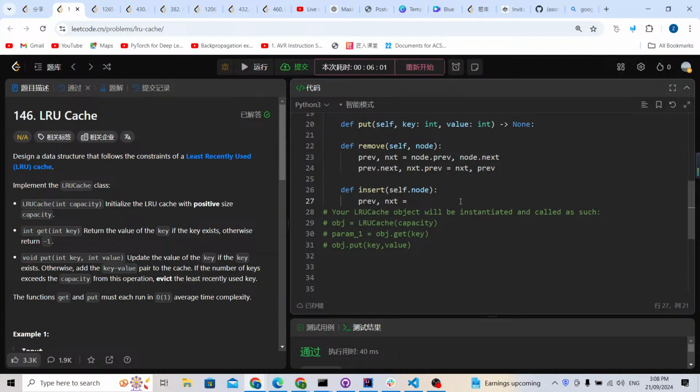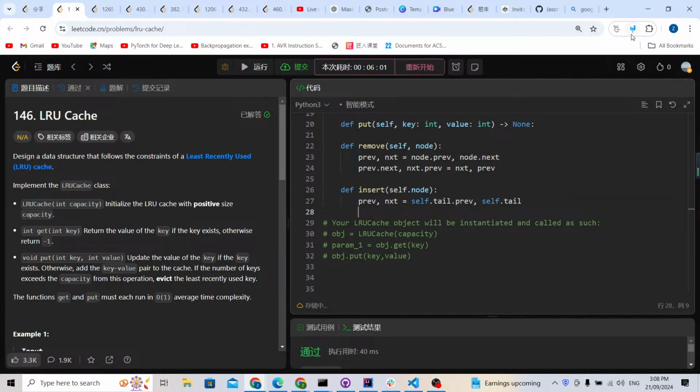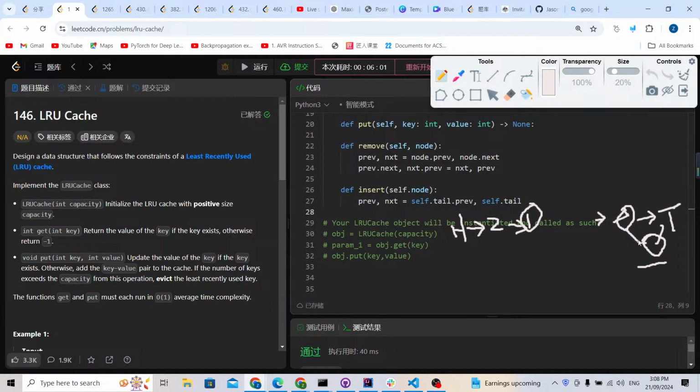So this means we need to find the tail first. So self.tail, and one position before it is going to be self.tail.prev, and the next is going to be self.tail. So basically we need to do two operations. First of all, this is our current node, this is the tail, and this is the previous. First of all, this previous and the tail are going to connect to this node. And secondly, this node is going to connect to the previous and the tail. Now it's going to become a doubly linked list.